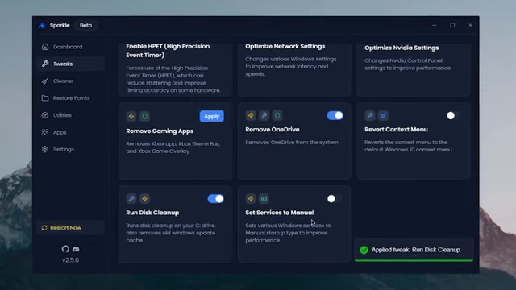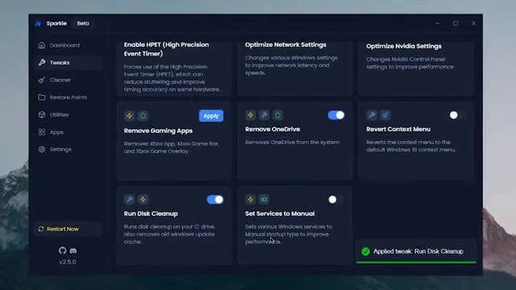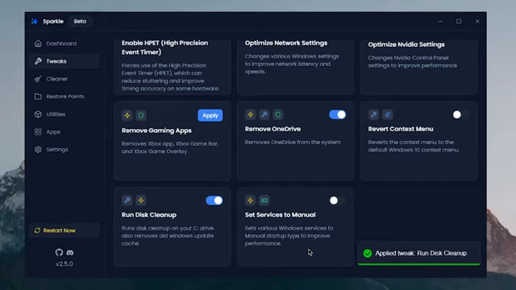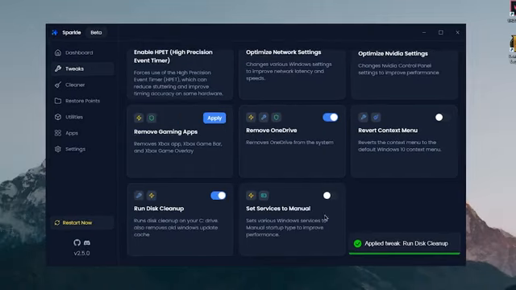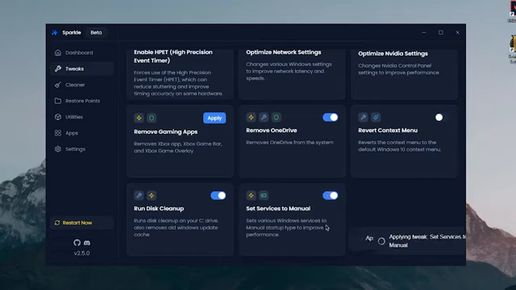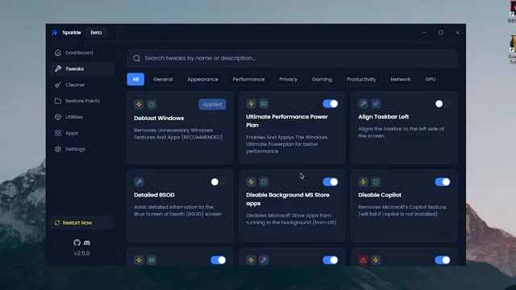Next up is setting services to manual. Set various Windows services to manual startup type to improve the Windows performance. So I'm assuming it's only going to set those which are really safe to set to manual so as to avoid breaking anything. So I'm gonna turn it on and then just trust it to not break anything. And that's basically it for all of these tweaks.